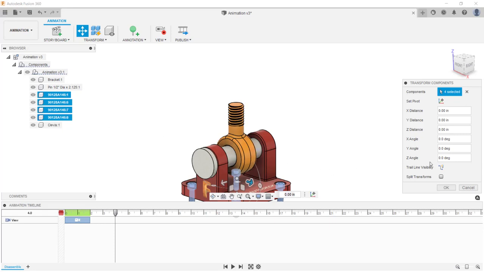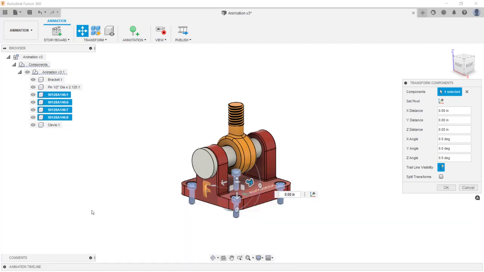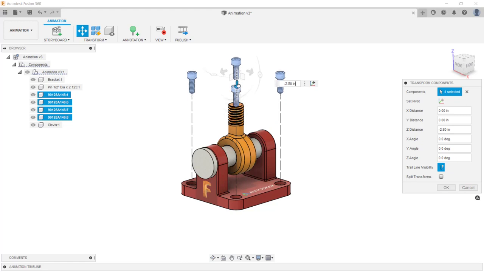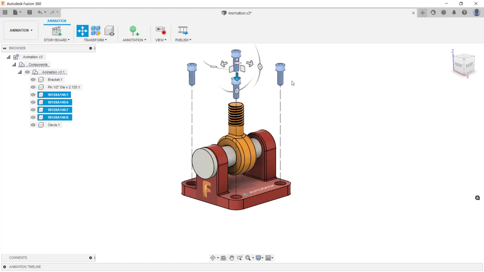In the dialog box, I'm going to turn on the trail visibility. The next thing I need to do is move the bolts up. However, the animation timeline is blocking my view, so I'm going to go ahead and minimize it. Then in the canvas, I'm going to grab the arrow that's pointing down, and pull it up, to show that the bolts are going to move upward. And again, you can type in a specific value, or you can just get it close so it looks good. Now you can click OK in the dialog box or press Enter.